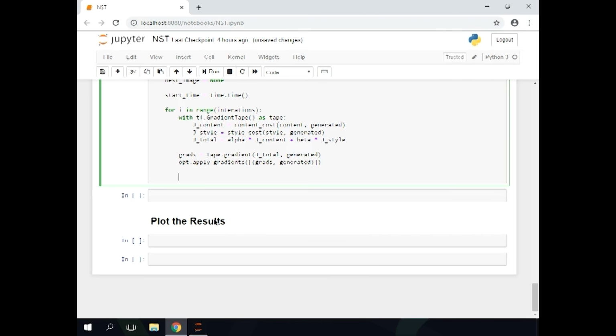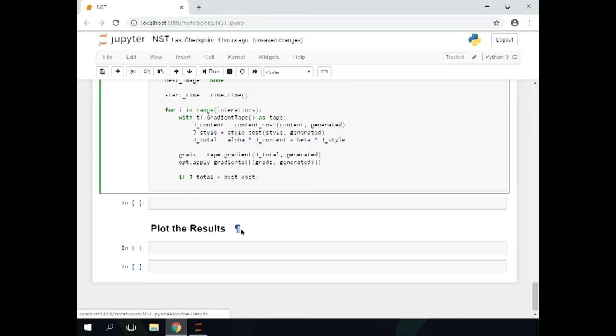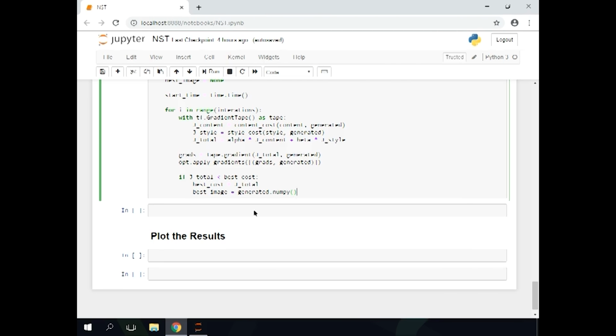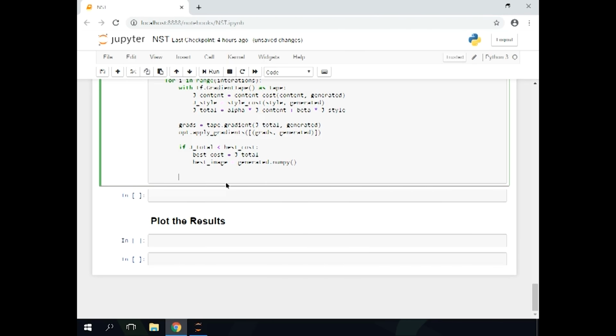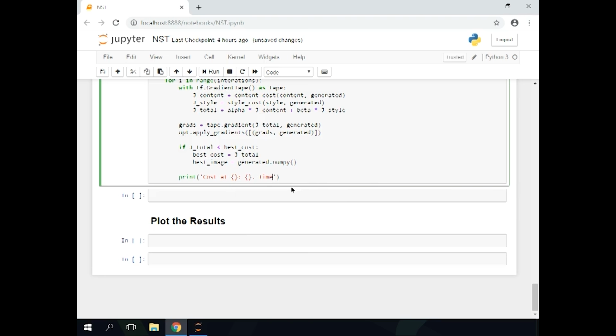All right, let's scroll down a little bit. Now that we have done the updation of the generated image, let's see if the total cost is less than the best cost. Because if it is, then the total cost should be the best cost, and the best image should be the current generated image, because at the moment this is the best image that we have. And because it's a tensor, we are going to look at just the numpy value or the array. Awesome. Now we can also print out the cost for each iteration. So we print the cost at some iteration, it is going to be this. And let's also see how much time has elapsed.